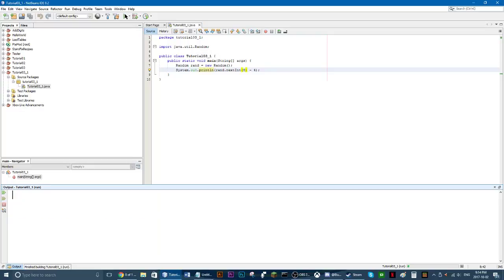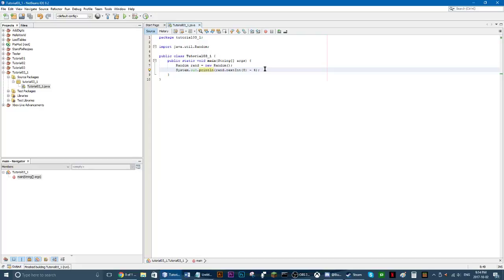-1, 0, -3, -2, 3, -1, -4. And I think we've basically showed that it works. There you go. So that is how you do random. Very simple.